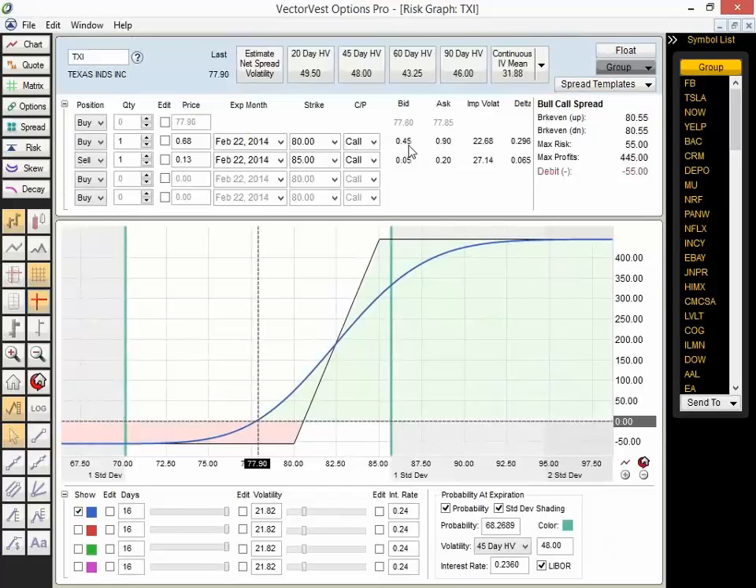The first thing I want you to notice is these green horizontal bars right here and right here. These are the probability bars. They represent a 1 standard deviation move. That's pretty attainable historically, a 1 standard deviation move. That's the minimum that you want to see.